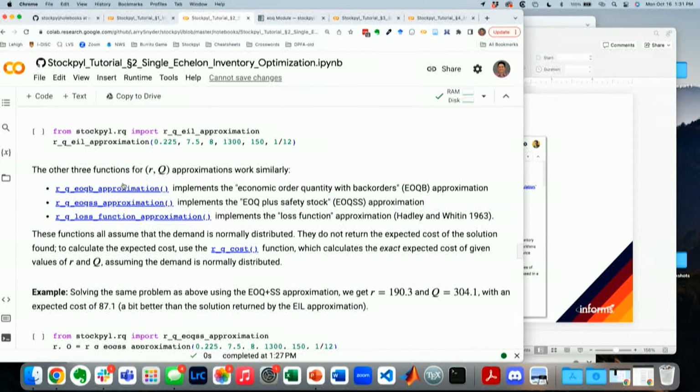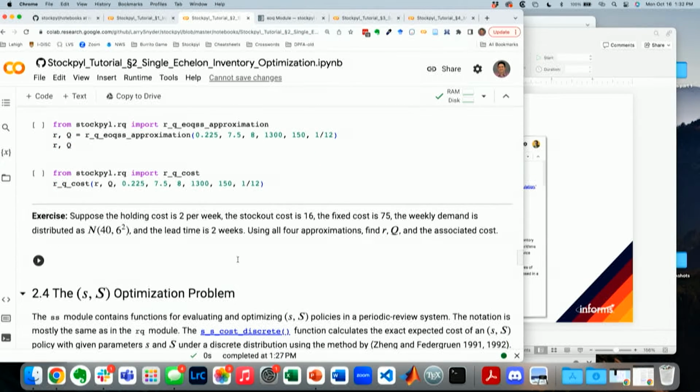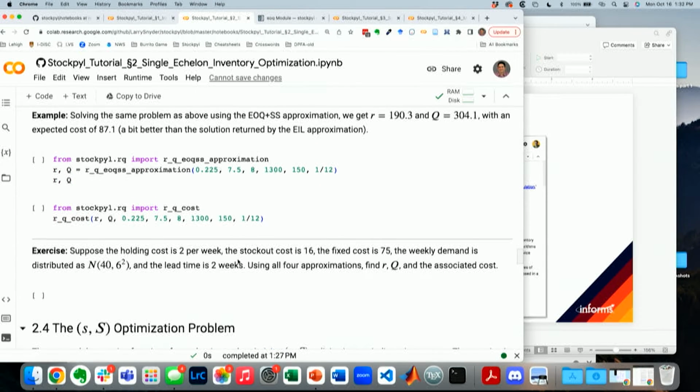Okay, so I have functions to solve all of those. Now, these functions don't tend to return costs. They just return R and Q. But there's a function called RQ cost that lets you calculate the cost, and that's the exact cost. So there is a model that calculates the exact cost of any RQ that you choose, and so you can solve it heuristically a couple different ways and plug those solutions into the RQ cost function to be able to compare them. Okay, that's RQ.